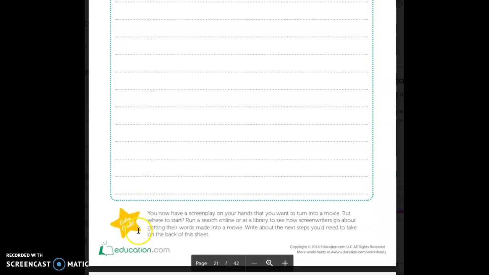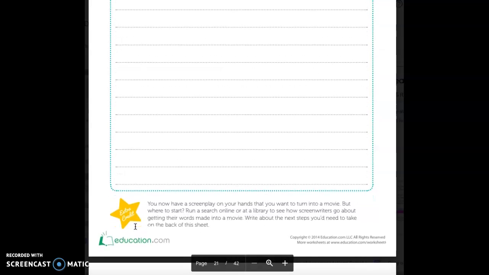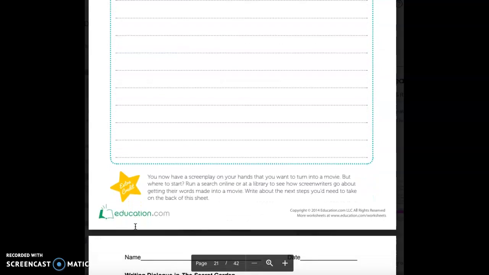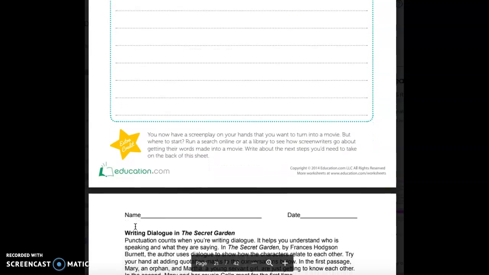All right, it now says here, well, this is for extra credit, which I don't know if Mr. Miller and Miss Nash gave you to do. It says you now have a screenplay on your hands that you want to turn into a movie, but where to start? Run a search online or at a library to see how screenwriters go about getting their words made into a movie. Write about the next steps you'd need to take on the back of the sheet. I don't know if Mr. Miller and Miss Nash assigned that or not.